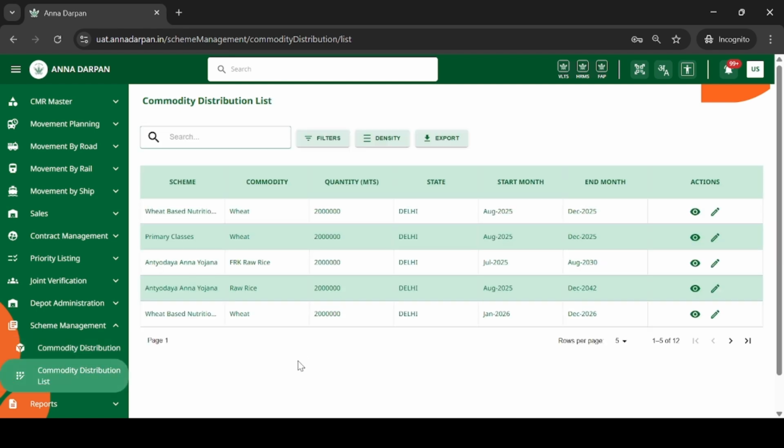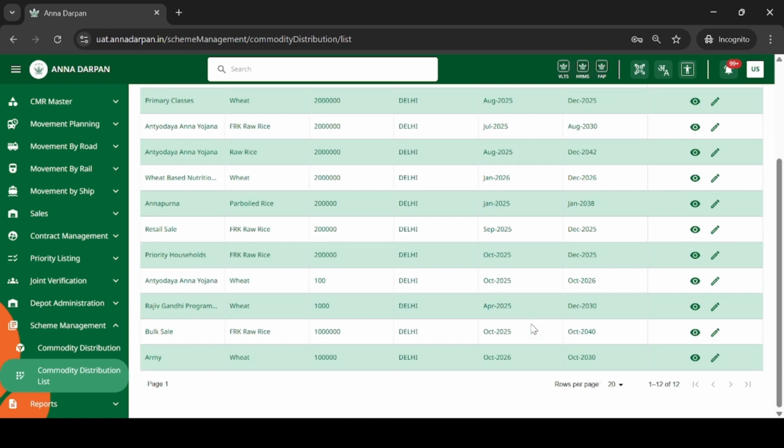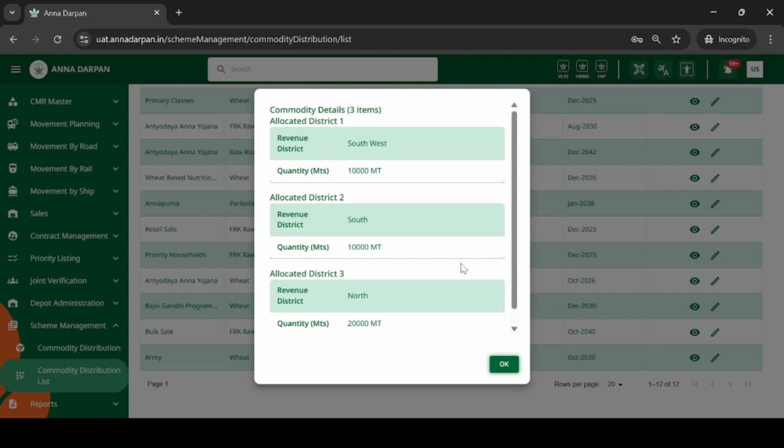Here, the scheme name, state, commodity, district, and quantity are clearly listed, reflecting accurate tracking for every regional dispatch. This ensures transparency and traceability in how commodities move from central allocation to district-level implementation.